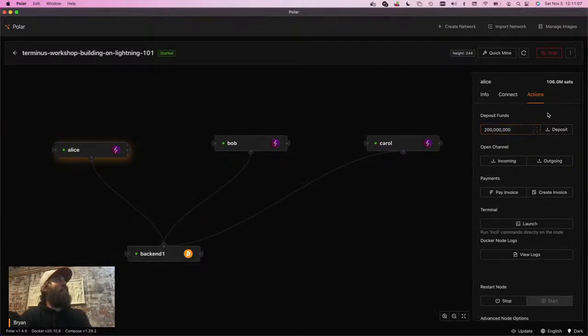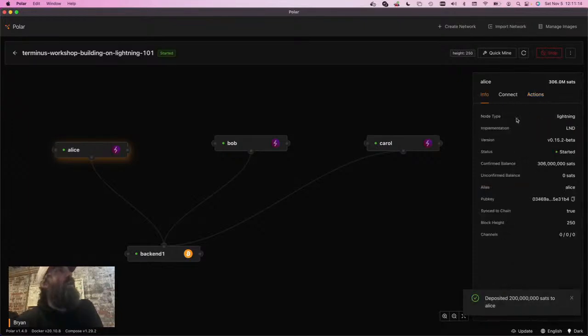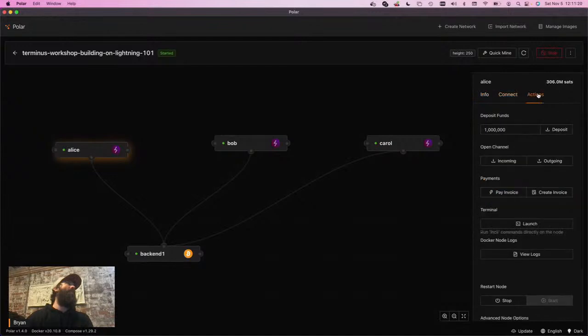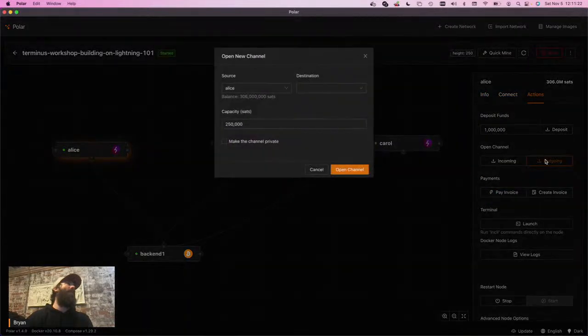Sorry, guys. I am not putting in 2 whole Bitcoins. I keep putting in 0.1 of a Bitcoin. There we go. All right, cool. So now we've got three Bitcoins on Alice's node, and we can do some connections to maybe Bob. So let's create an outgoing channel to Bob. Make it for a Bitcoin. Open channel.